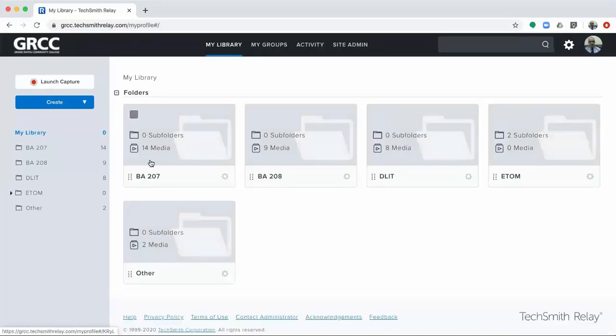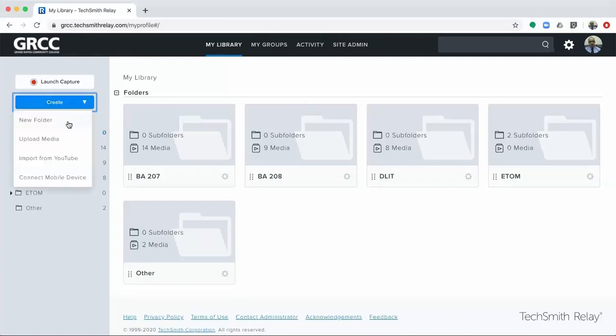Now over on the left, you're going to see your library, a launch capture button, and a create button. In the middle here, if you're just starting out with Techsmith Relay, you will not see any folders. I like to have folders for all of my different courses. So to do that, you go to create, new folder, and just add the folder.